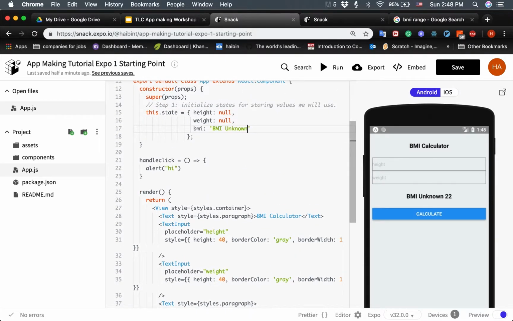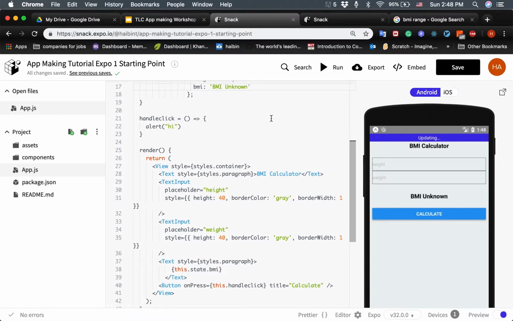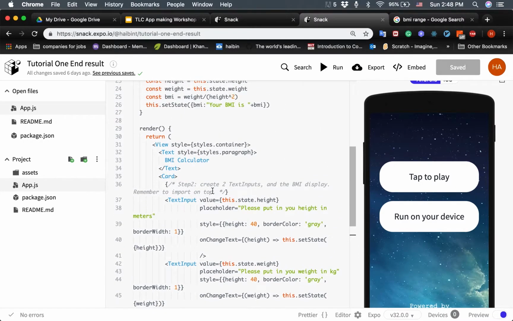So right now, what we are lacking is we need a height and weight. We need a formula to calculate. Right, exactly. And let me see which one goes first.